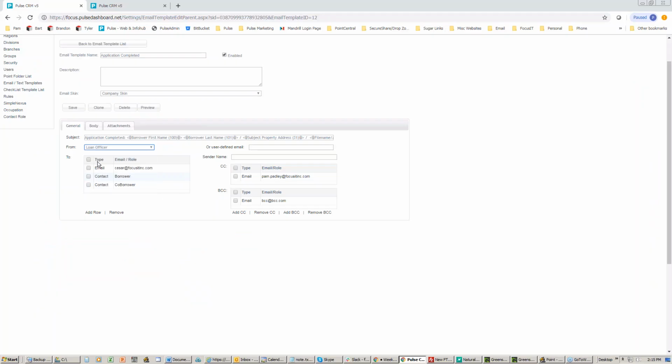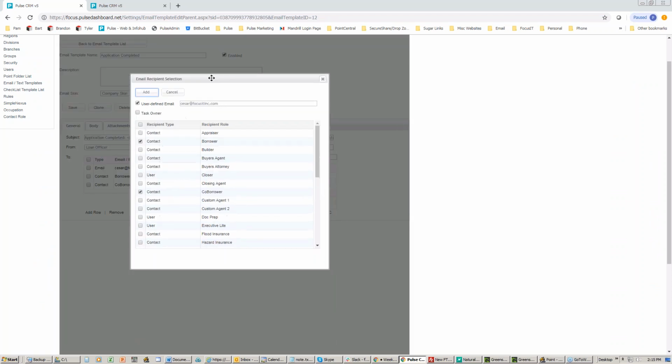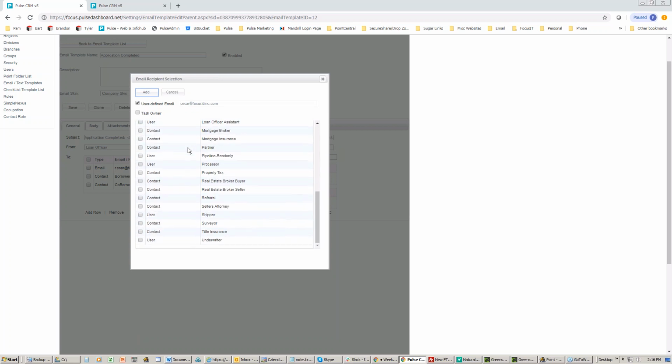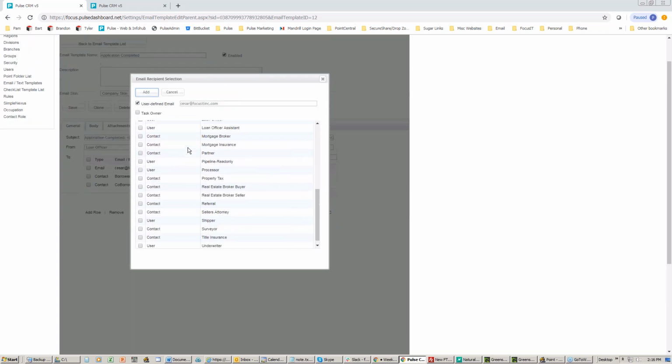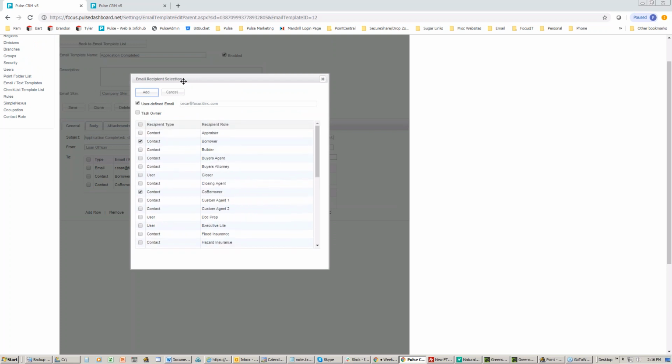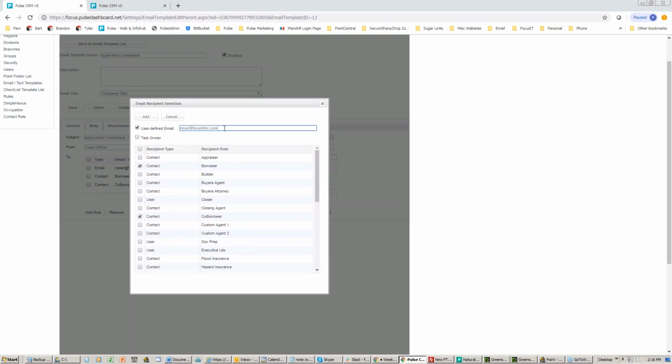So you choose who it's coming from, and then most importantly, you come down here and you choose who it's going to. Now, as I showed you in the Point application, we have a lot of contacts that we pull from Point over into Pulse. So as I scroll down, you'll see that there's a lot of different ones to choose from. You can come in and select as few or as many as you want. And also, you have the ability to actually hard code an email address up here.